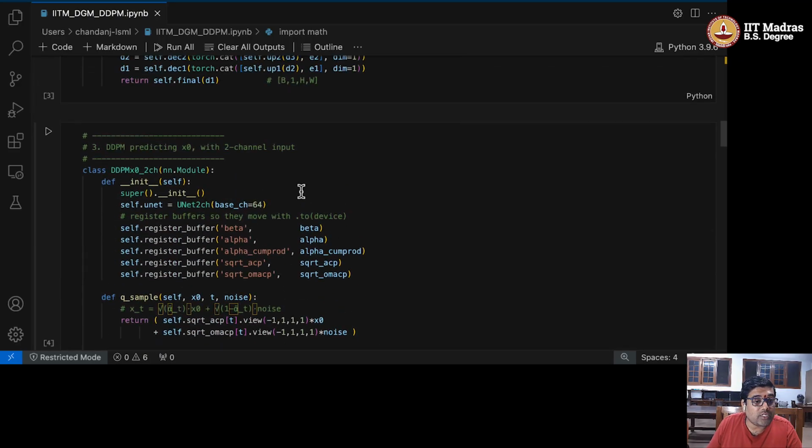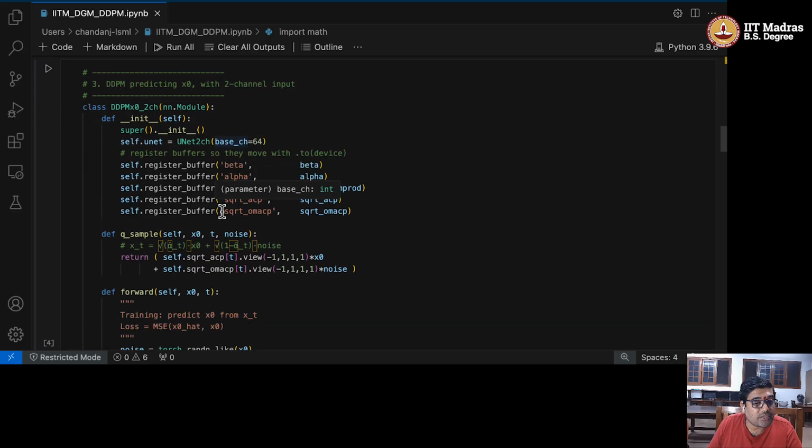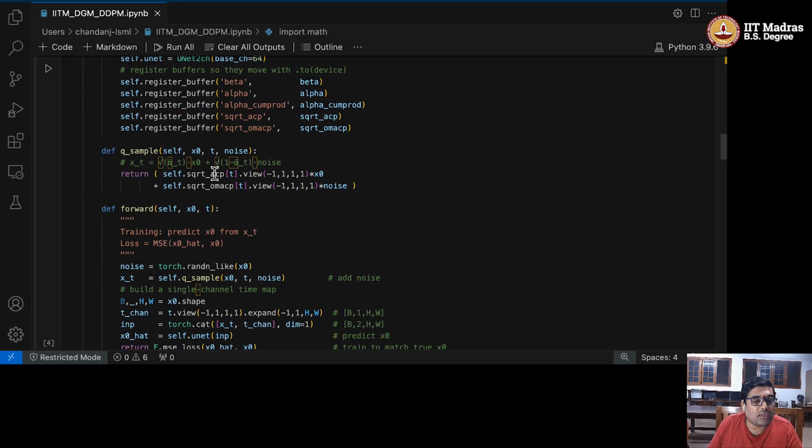Let's put all of them together and get the values of these. You have the unet architecture, and you are storing all of this: beta, alpha accumulated, square root of alpha accumulated, and square root of 1 minus alpha accumulated. All of them you are putting in the register so that you can use them whenever you want. So you have moved it into the device. Whenever you have the register, you can move it into the device. And does this equation seem familiar to you?